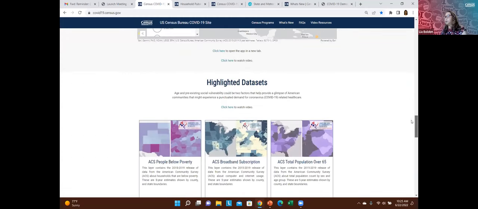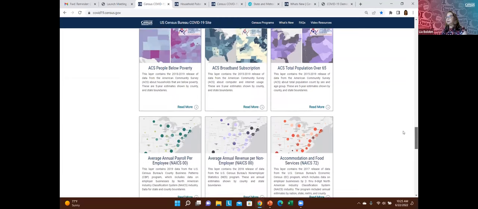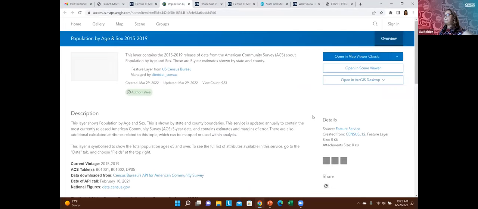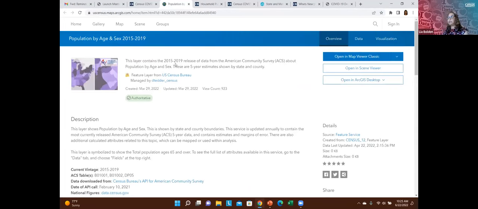Okay, and then the other one, we have the highlighted data set. For example, if you wanted to get, again, we're still looking at the 2015, 2019, but these are the maps. Should take me to a map, right? Let's see. Okay, so this is a layer that contains the 2015-2019 release of the ACS about population and age, your five-year estimate shown by state and county. So again, you could open in Map Viewer Classic, open in SceneView, or open in ArcGIS desktop.